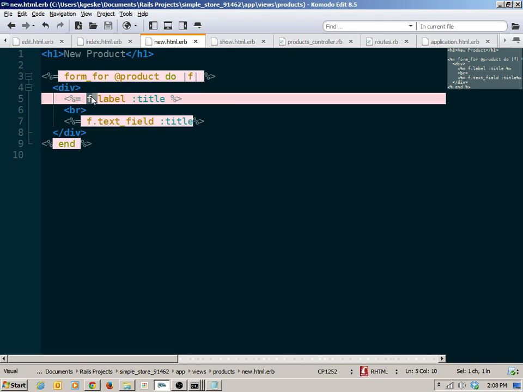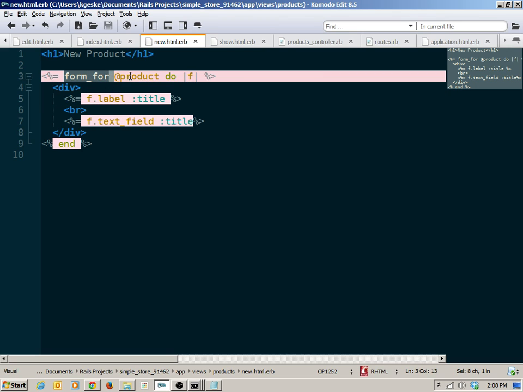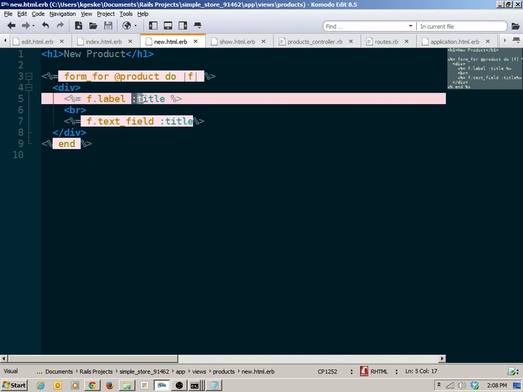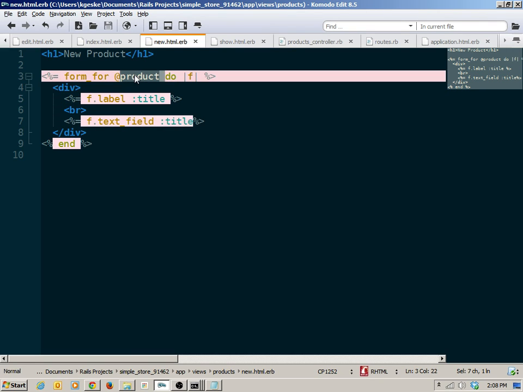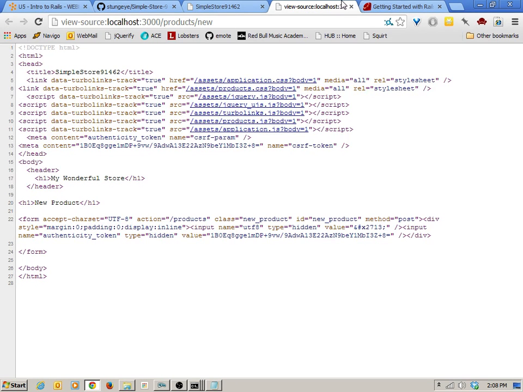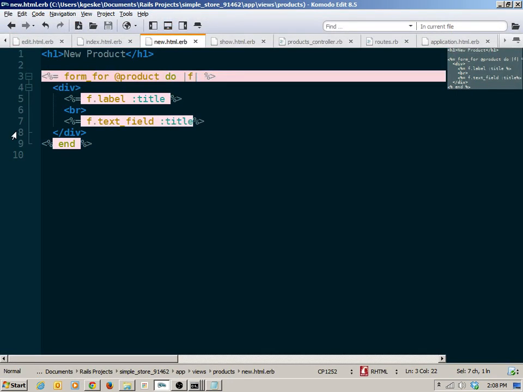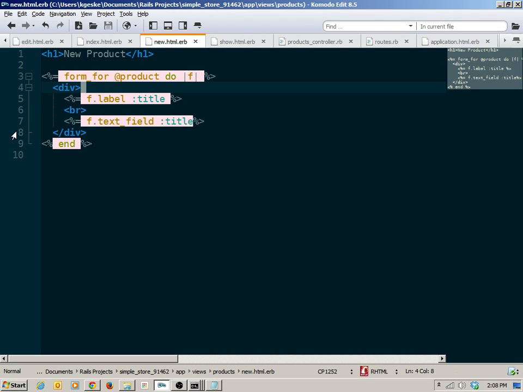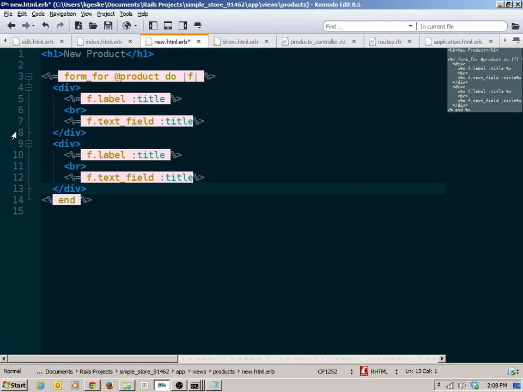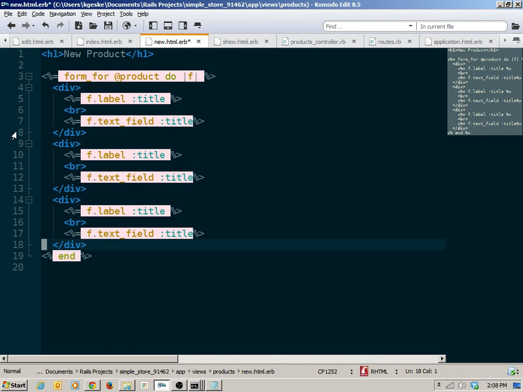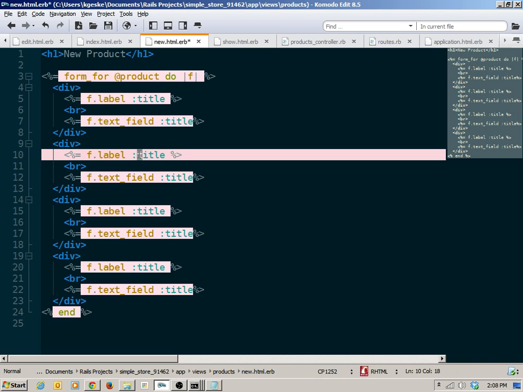So f is a form builder. It can build all the things that we might want inside of a form, specifically our form for our product. So because we have this empty product variable, it's aware that this belongs to this product. I can go back to my page here, and there's the first element of my form for the title. I can repeat that. I can repeat these 5 lines here for the description, for the price, and the stock quantity, and I can update them.